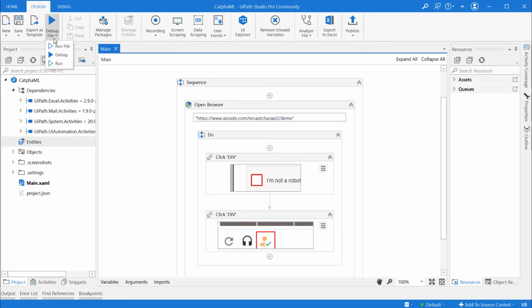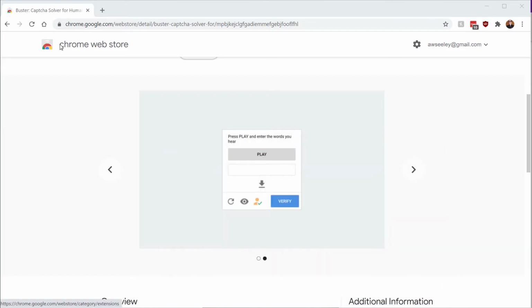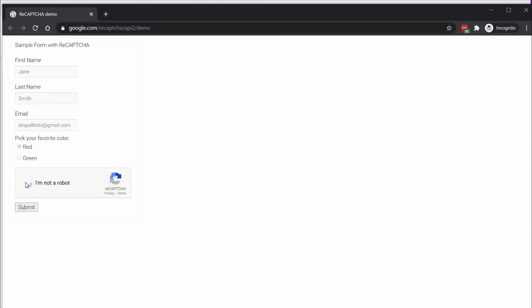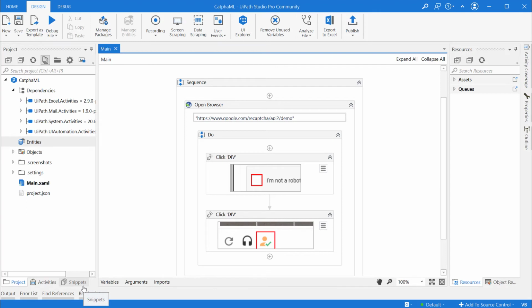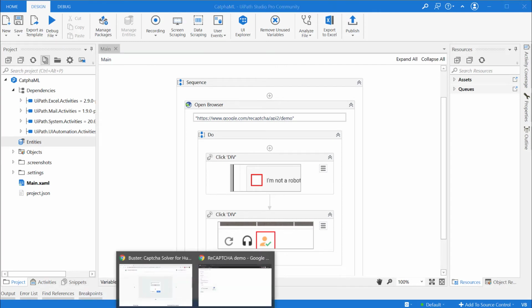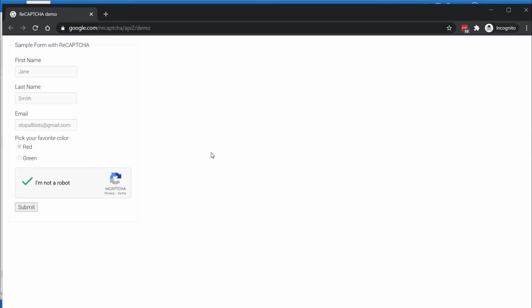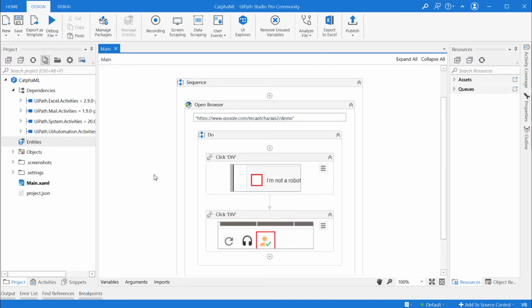So if I go debug file, run file, you can see here, it's clicked on I'm not a robot, it's clicked on the solve button, and then the bot's finished running. If we jump back to the window UiPath had open, it's completed it super fast straight away. So as we can see, that was super simple. All we do is add a plugin and we have one additional button to click.